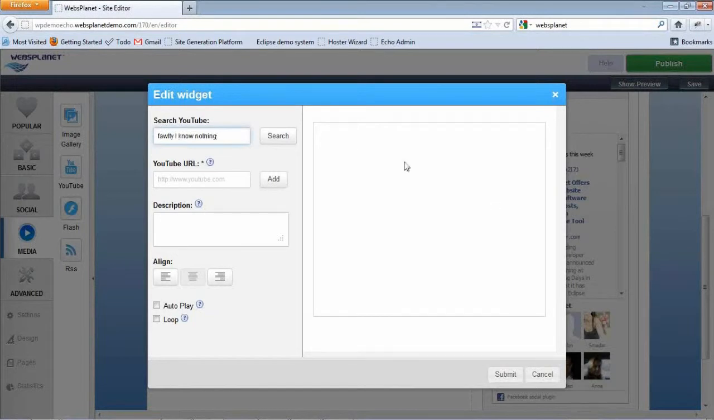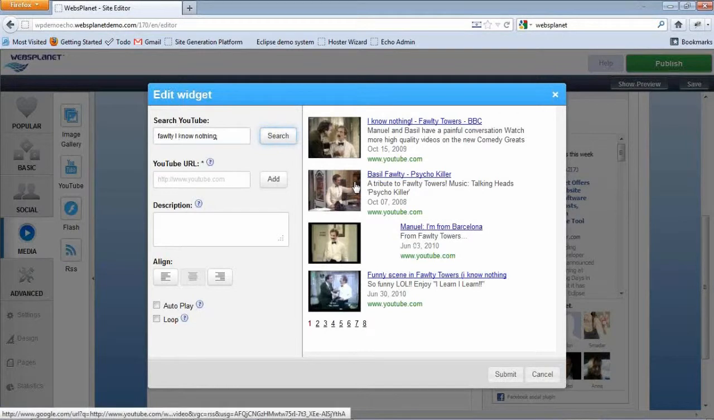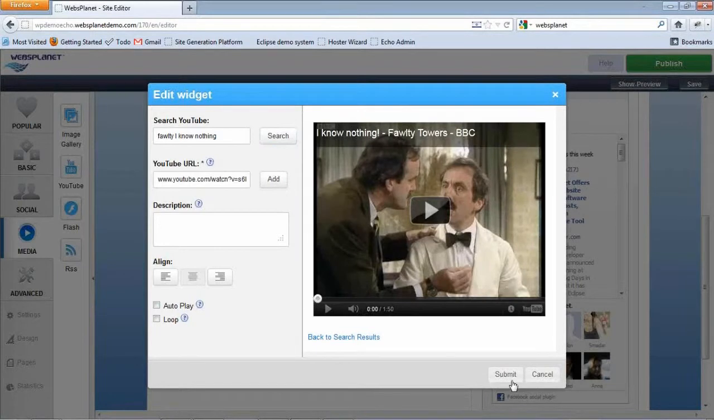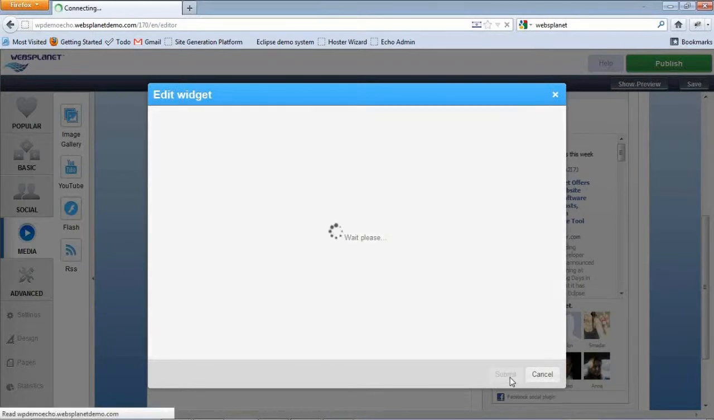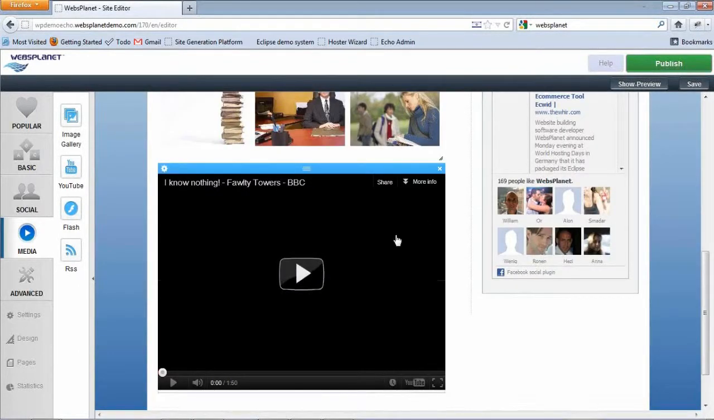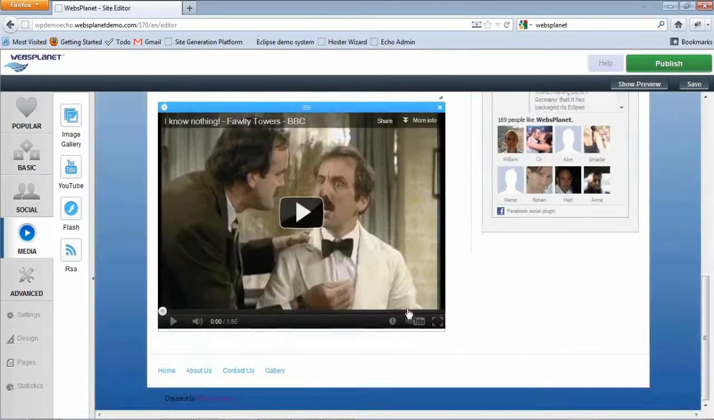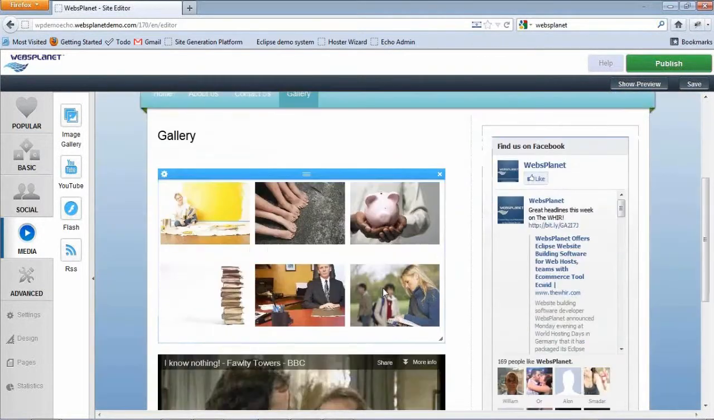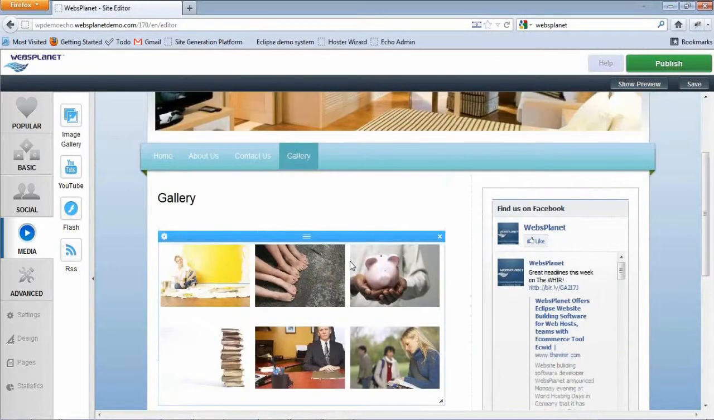Okay, I can search for the video I want to place here. And I get the search result within the widget edit box. Okay, so I'll just select my video here and submit it over here. Okay, so here is my gallery.